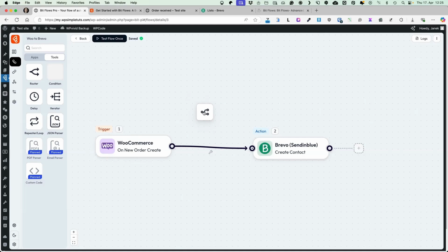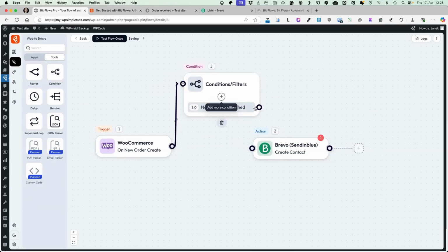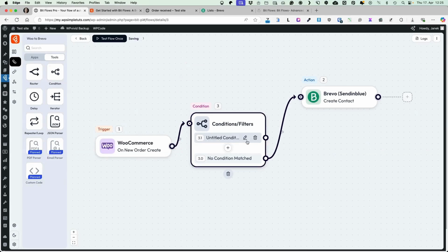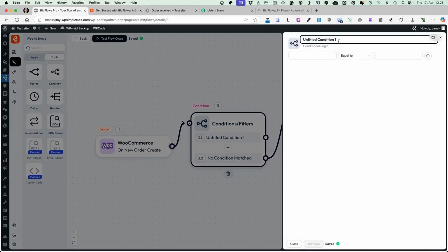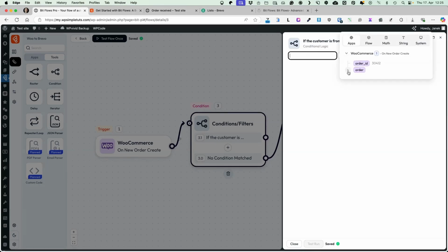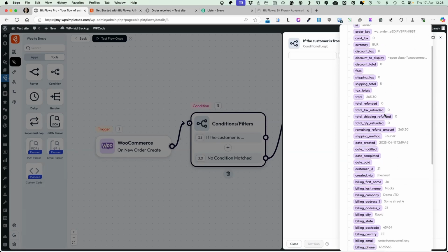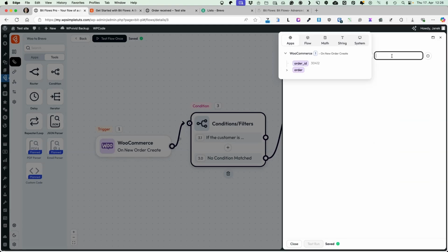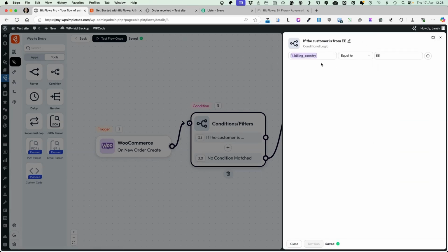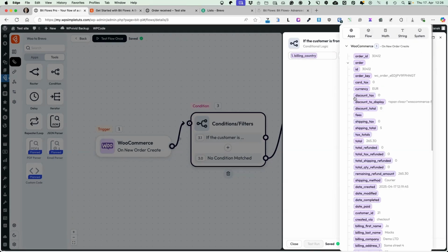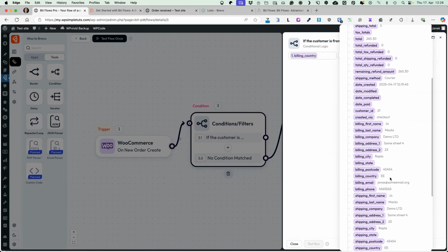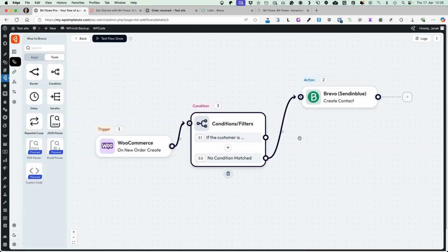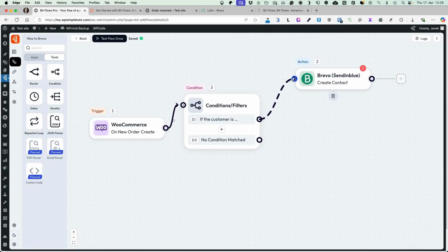Now let's set up some conditions here. And let's drag this one here. Let's add a condition, give it a title, for example, if the customer is from Estonia. Next, let's select order ID. I'm gonna take a look at the billing country, this one here. Billing country equals to EE. So where's the EE? Take a look. You will see the value here, this one. I'm gonna close it, drag the connection here.